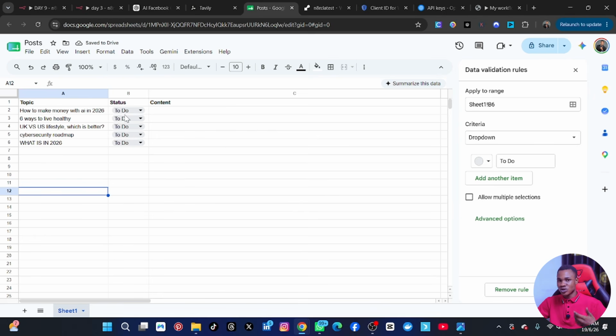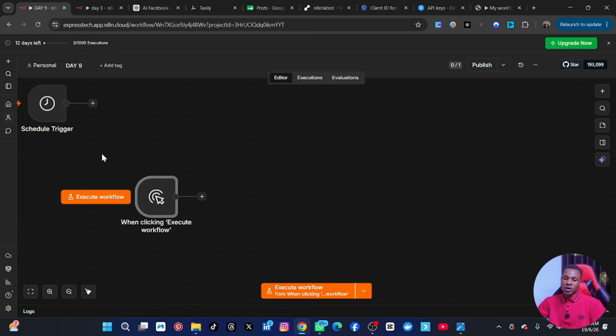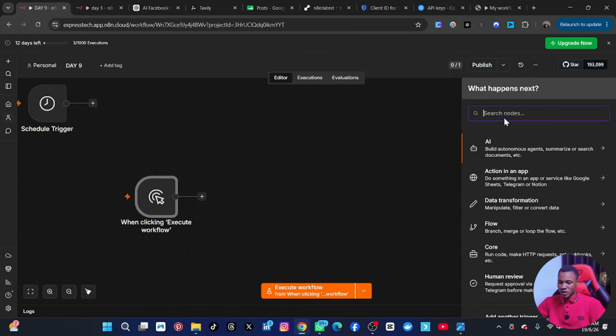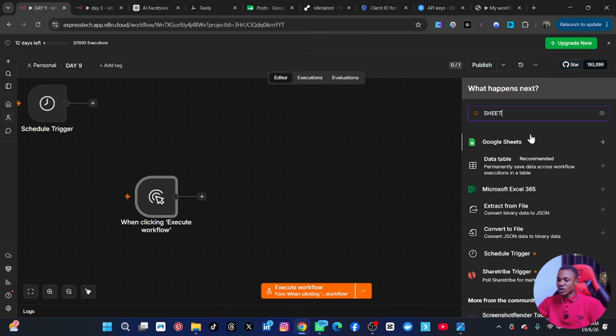We just want it that after it has written this content, it should not repeat it. It should move to the next one, and this to do should automatically change to created, done, and then the content should be filled somewhere here. So create something like this, and then we'll come back to our automation, and let's add the node. So we click here, and then we type sheet and click on sheet.